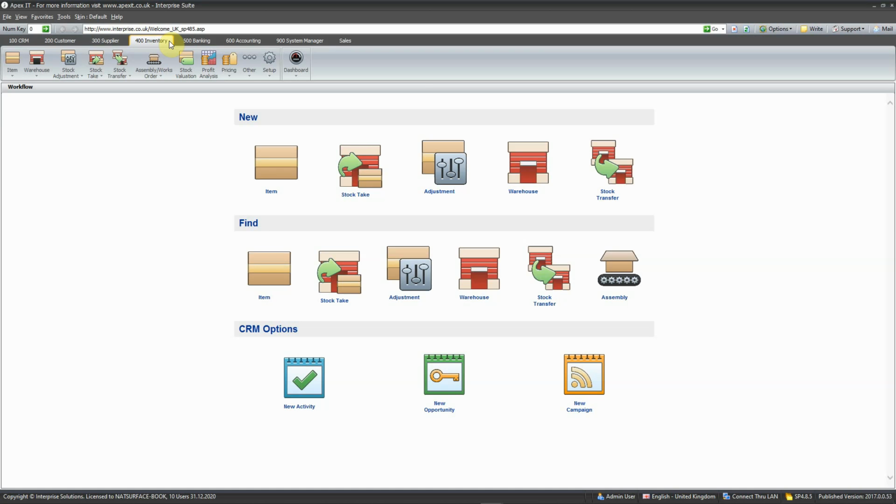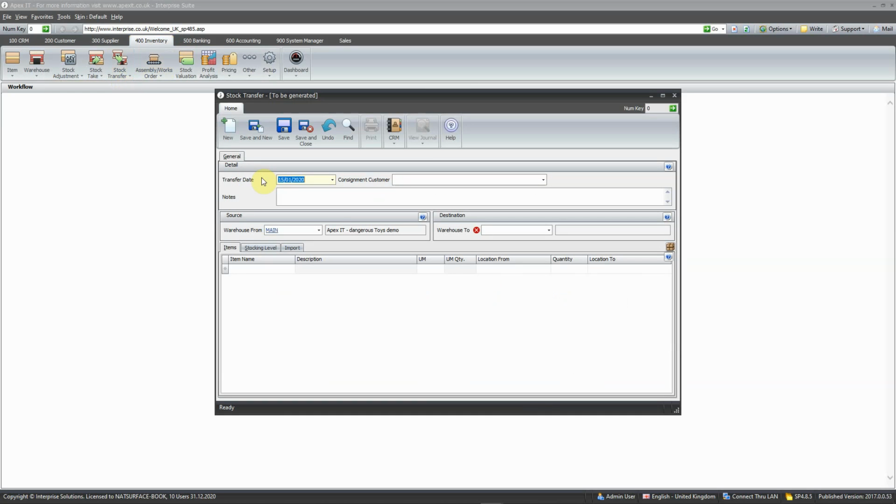Now we're going to look at stock transfer. This can be found in the inventory module, stock transfer, and option 407, new stock transfer. So in here we can see it's defaulted to today's date. In the notes, what I'm going to do in this example, I'm going to put damaged stock.